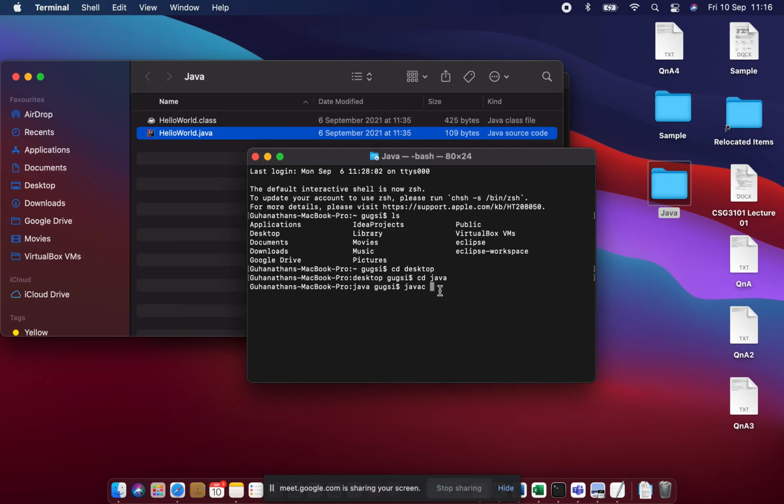So I said javac space HelloWorld.java. If there are any error, it will show me the error. Then I have to fix those errors. Okay, there is no error. That is why I didn't get anything, and you can see the .class file is created. Today at 11:16 the .class file has been created.